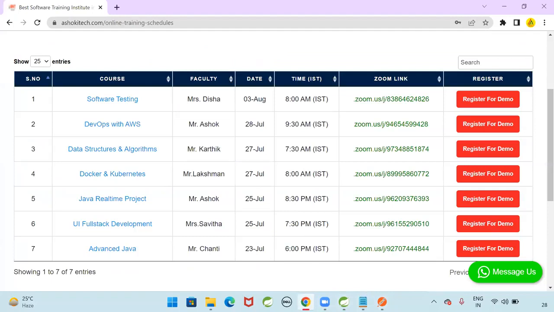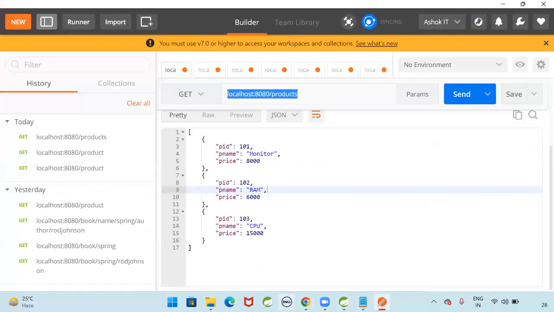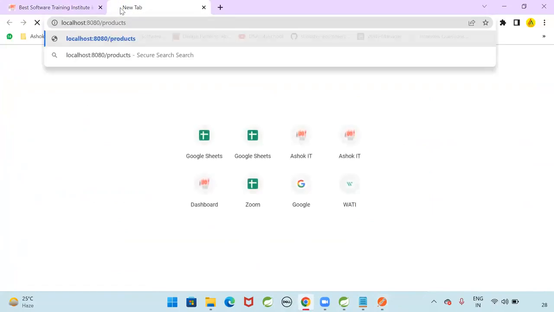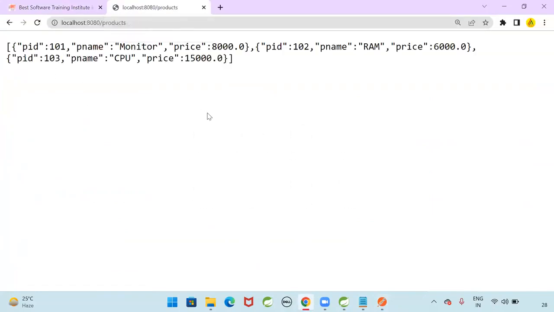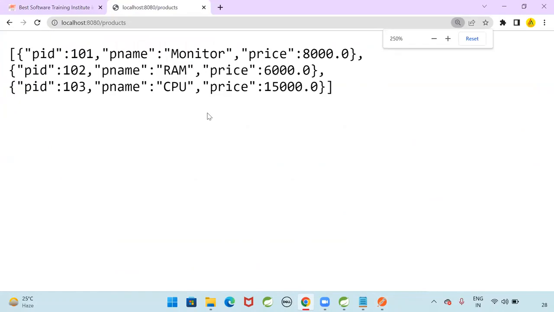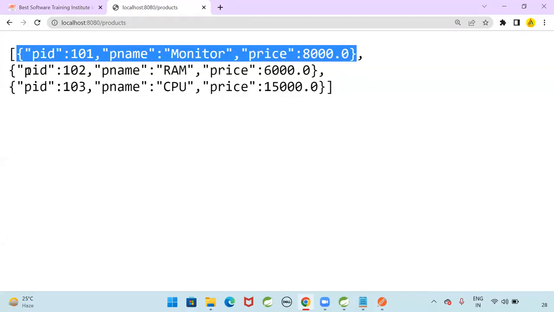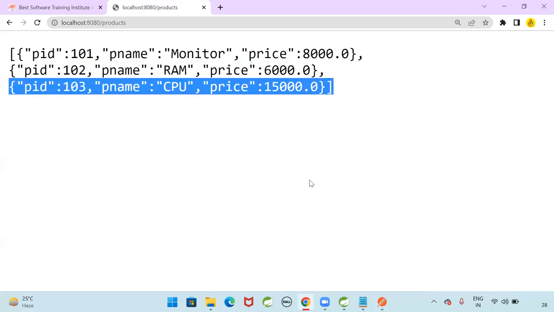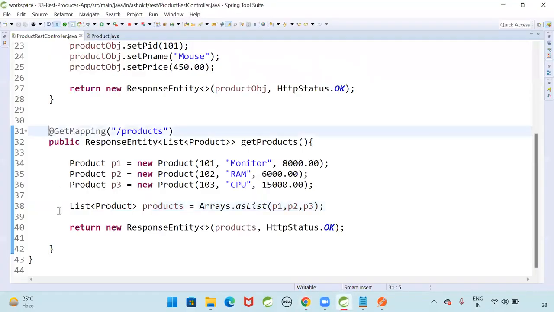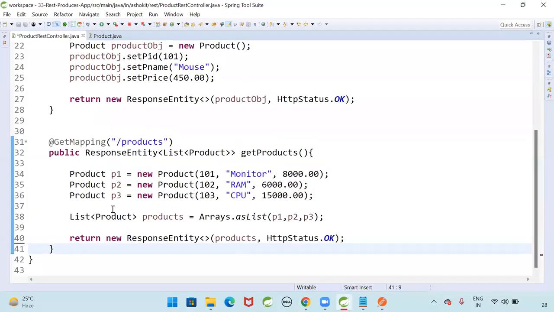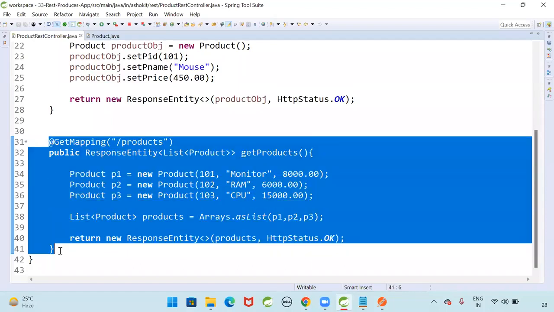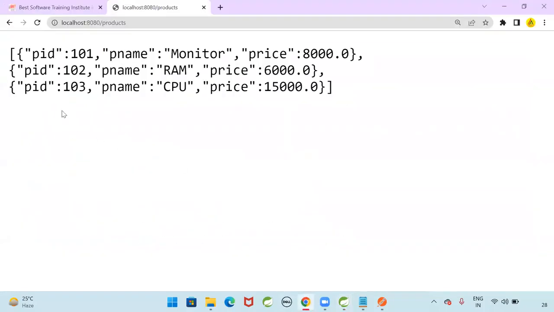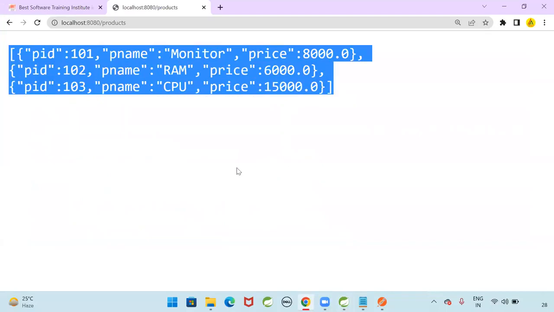Even if you access this in the browser, it is a GET request. You can access a GET request in the browser also. When you access it in the browser, it is giving JSON data, a JSON array. This is the first product object, this is the second product object, and this is the third product object. Three objects I am returning from my method, and those three objects are converted to JSON, and JSON data is coming.